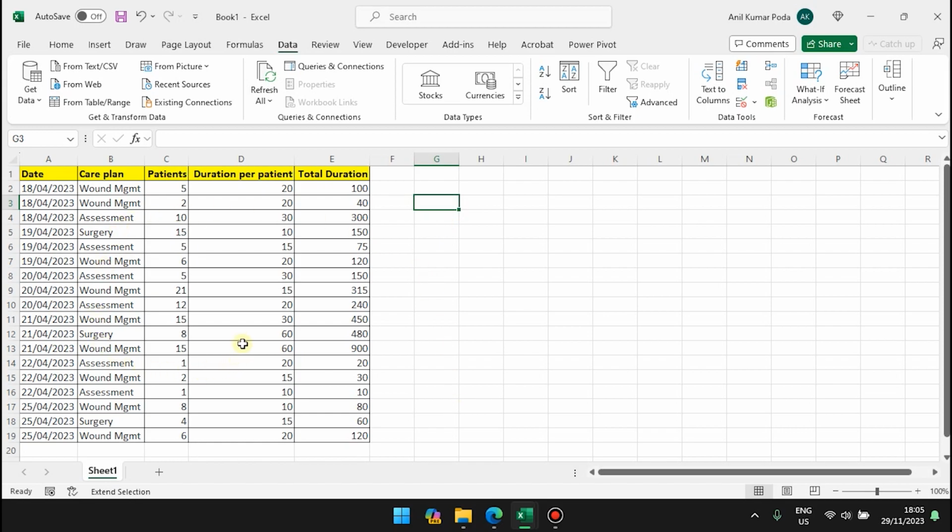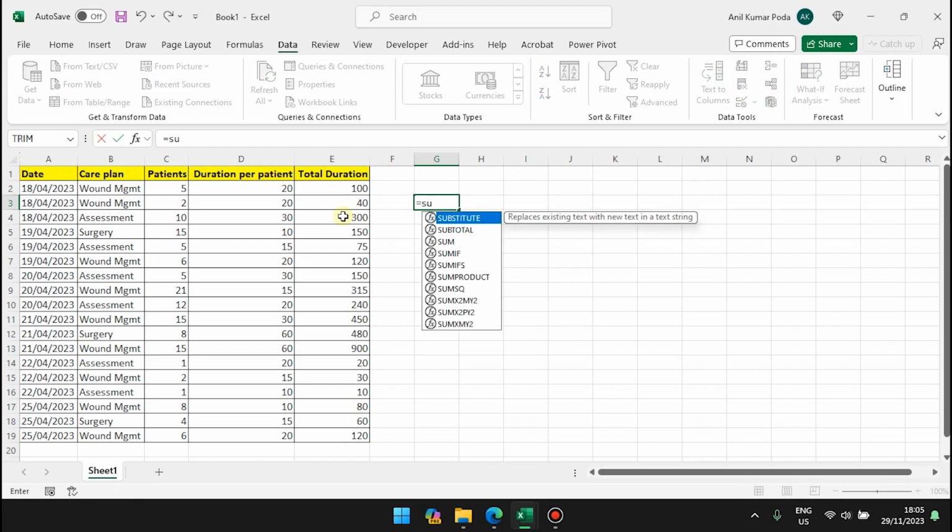I have this small dataset with the different care plans, the number of patients for each of these care plans, duration per patient, and total duration. I want to find out the total duration taken for the surgery care plan. For that, I'm going to start typing the formula: equal to SUMIF.